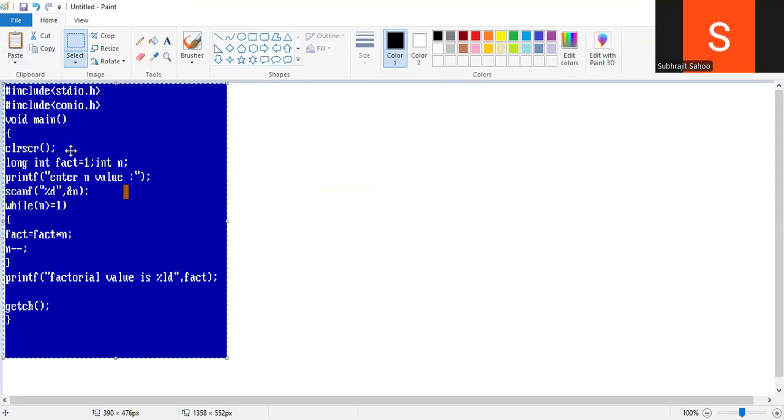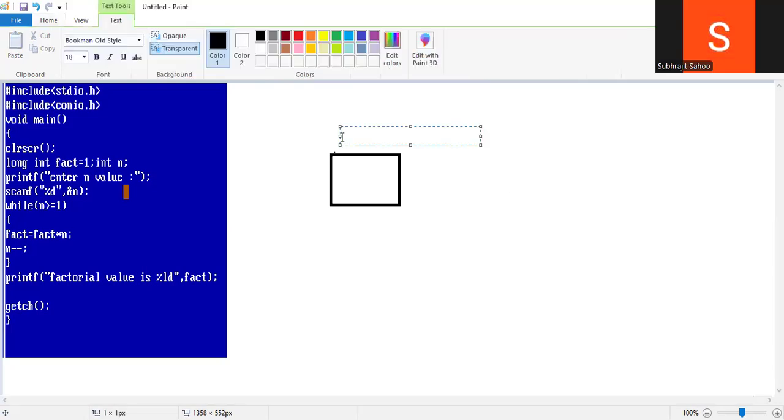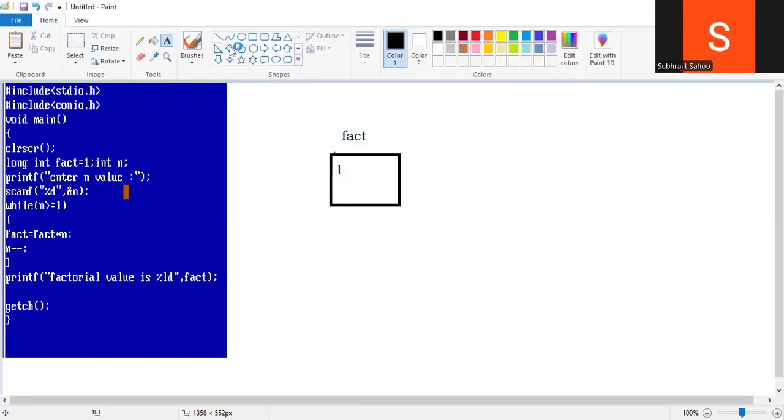Okay, sir, void main. See, long integer fact. That means how many containers are there? One container is there. This is one container. And what is the container name? Container name is fact. And what is the value I have stored here initially? Initially the value stored is 1. And the next container is here. Observe, the next container is n. This container name is n.